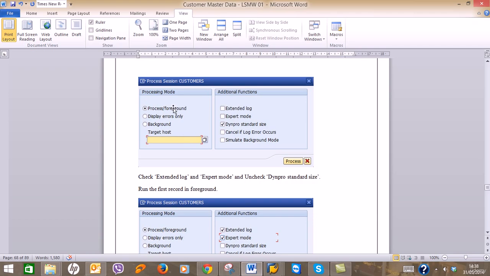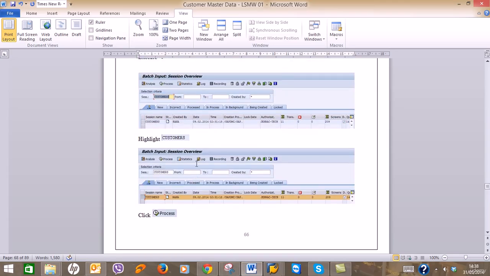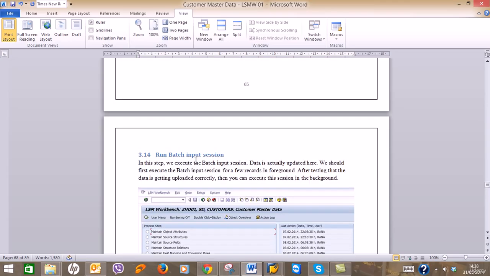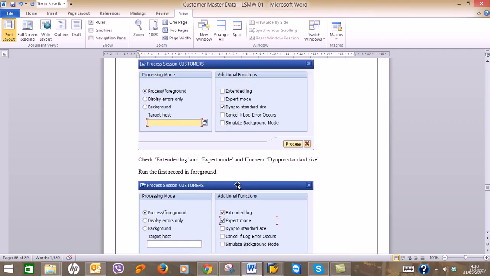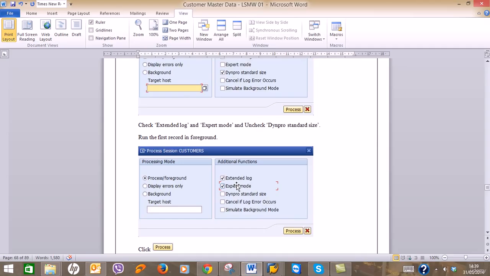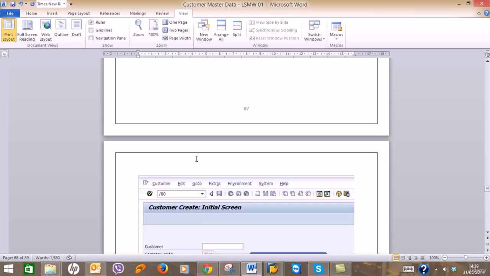So you can process in foreground and then you can do this. Foreground, in the testing mode, will give us every single screen, so we have to keep clicking enter. That's right. Then you can do this in the background. First foreground, after testing the upload, then we should execute in the background, the way we do for the cost centers. That's right. So run the first record in foreground, click process.